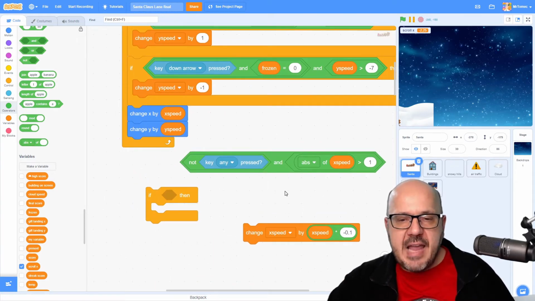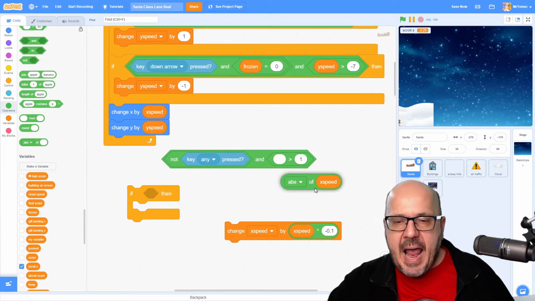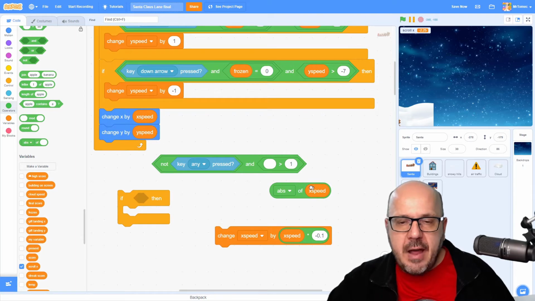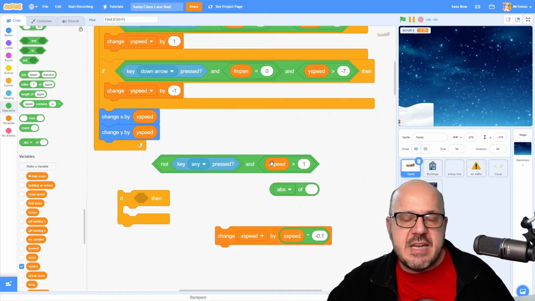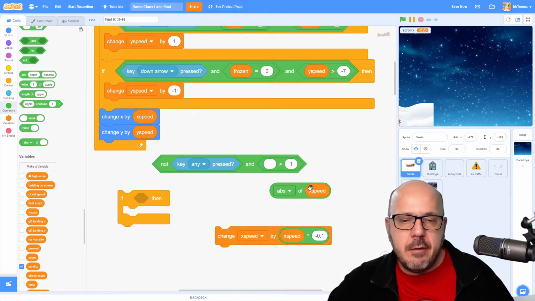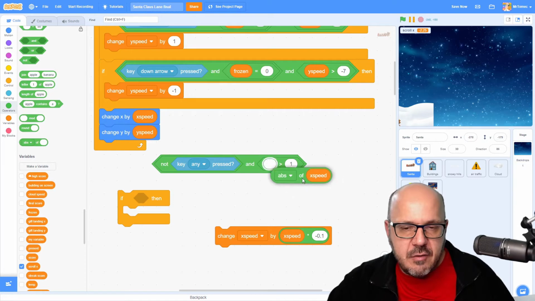So if we're not pressing any key and the absolute value of our speed is greater than 1. Now I said absolute value, I could have said speed is greater than 1 here, but what if our speed was a negative number? If we're moving backwards and our speed is -5, well, that's not greater than 1, which means that we're not going to bleed off speed. So by taking the absolute value, we're stripping that negative off of it, and we know if we're going at -5, we'll want to continue slowing down here.